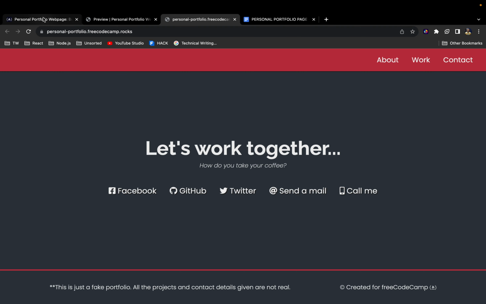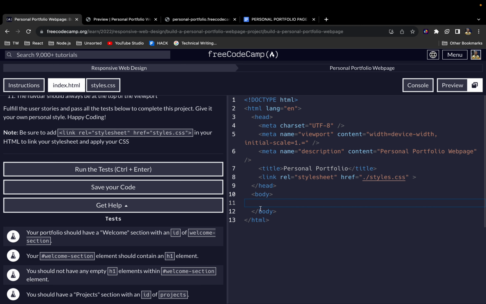Okay, so let's start with the header. First, let me add a comment. The way I add a comment is command and /, or you can use control and / if you're on Windows. So I'll say header. You don't need to do this, but I'm just doing it to keep our code organized. All right, so now the next thing we want to do is let's add a header element.